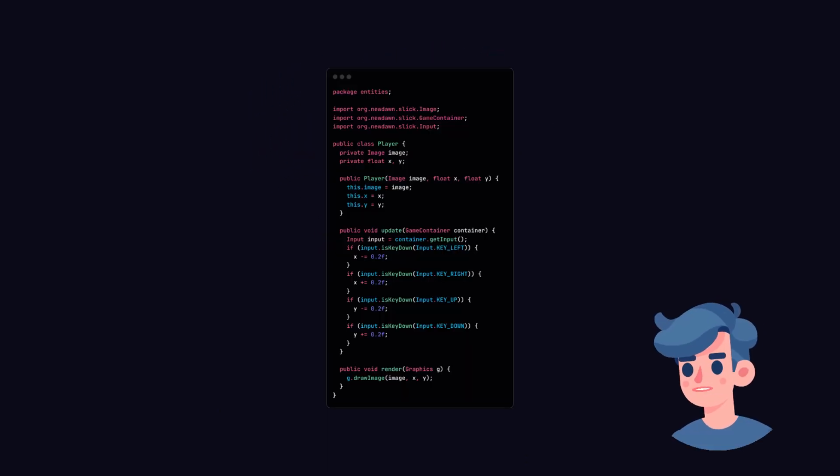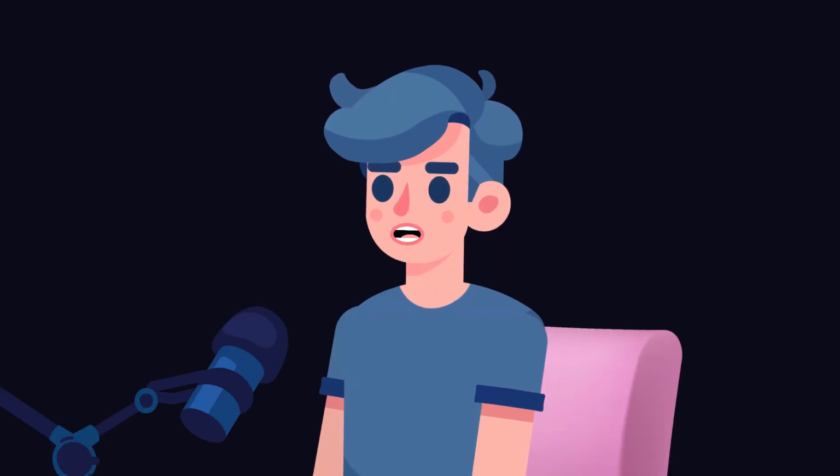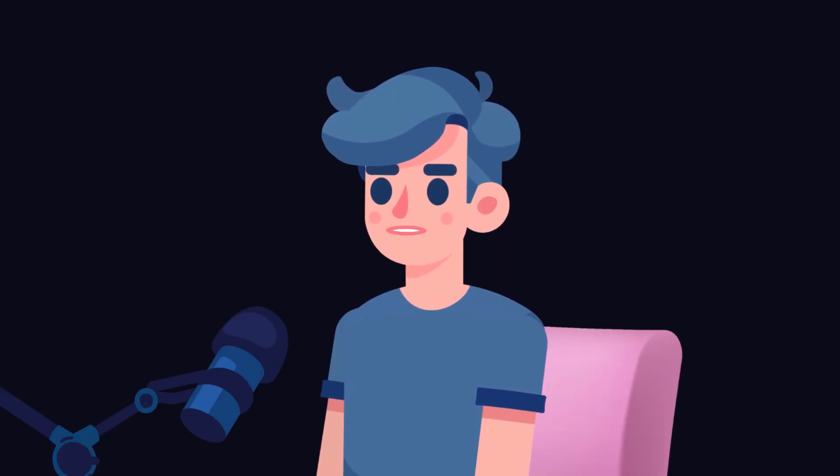Next, let's implement the player movement. We will create a new class named Player in the Entities package. This class will manage the player's position and movement. In this class, we initialize the player's position and manage its movement based on user input. The update method checks for key presses for movement in all 4 directions.